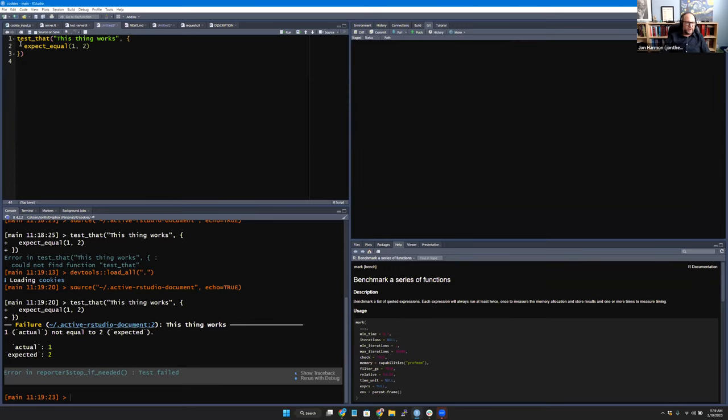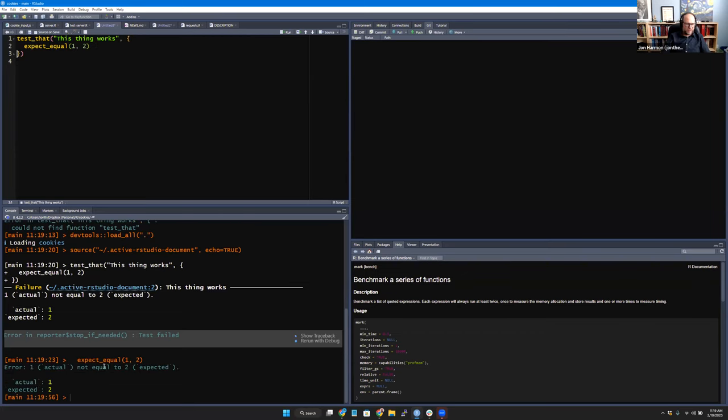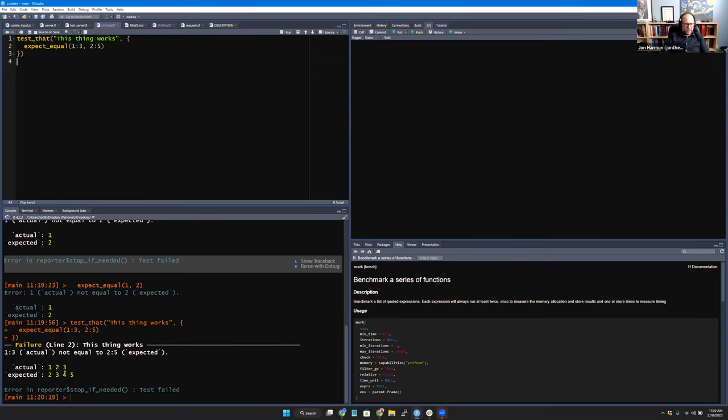All right, so we're showing on the screen, I just threw in this fake test of testthat that this thing works, expect equal 1, 2. Obviously that is false. So if I just run that, it'll say error: 1 actual not equal to 2 expected. It can be really helpful. They added these really clear comparisons in a relatively recent version of testthat, where they have this package Waldo, which is named Waldo because it's where's Waldo, trying to help you find where an error or a difference is.